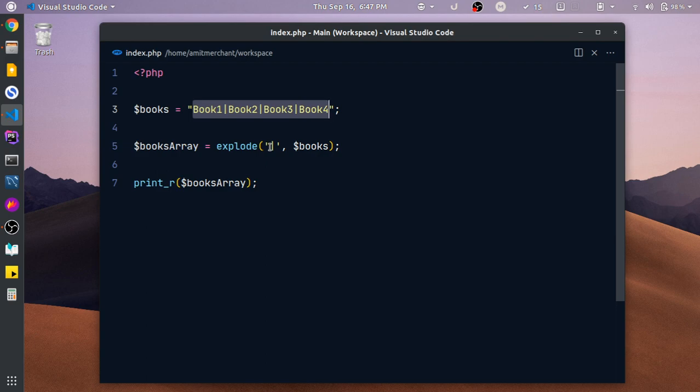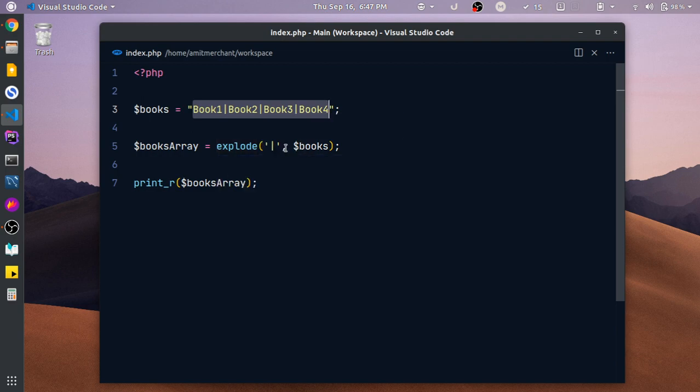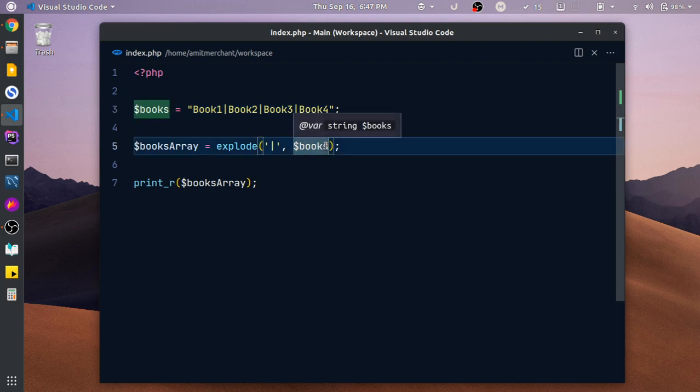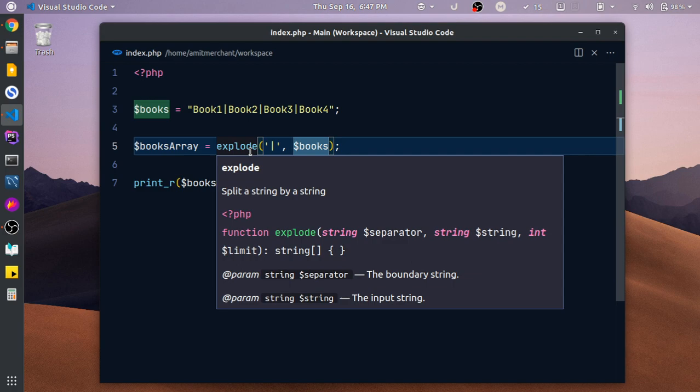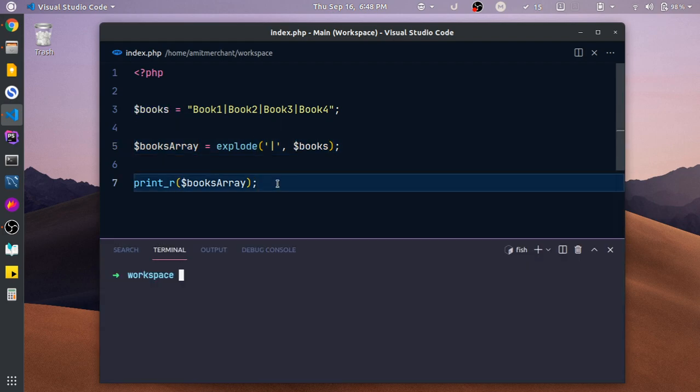The explode function accepts two mandatory parameters. The first one is the separator, the second one is the string. The separator in this case is the pipe operator, because these book names are separated by this pipe operator. The explode function will break down this string based on this operator and return us the segments as an array. Let's see what happens when we run this.